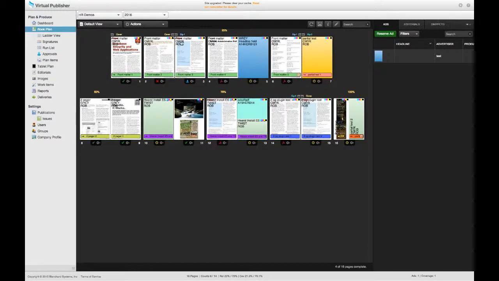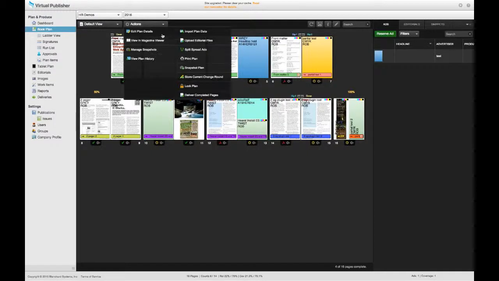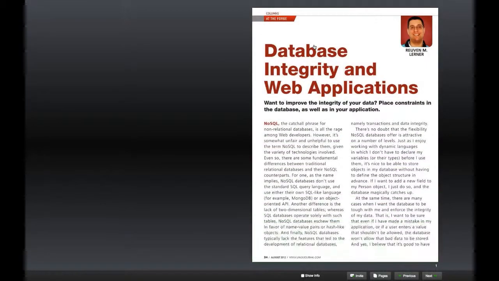Okay, let's move on and talk about the magazine viewer. This is also under the Actions menu. View and Magazine Viewer, and that will open in our browser. That will open a new window or a new tab. We call this the desktop viewer, because it opens in your web browser, or you can view this through a tablet, an iPad. And so it's a nice looking interface on that form factor.